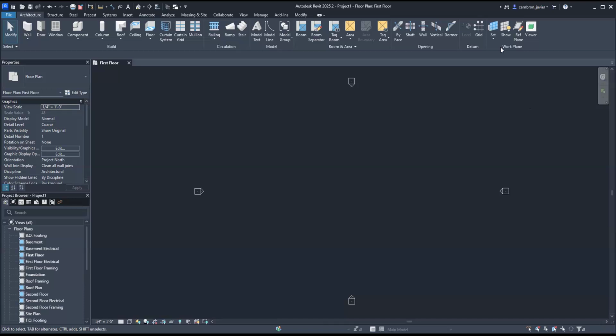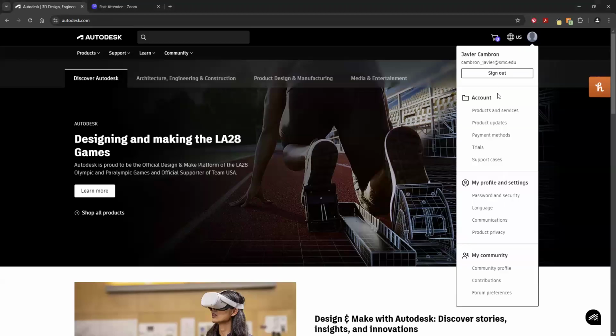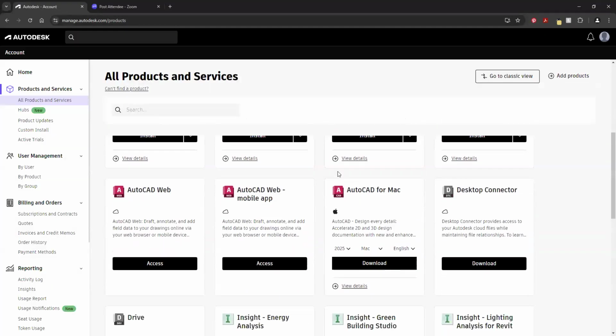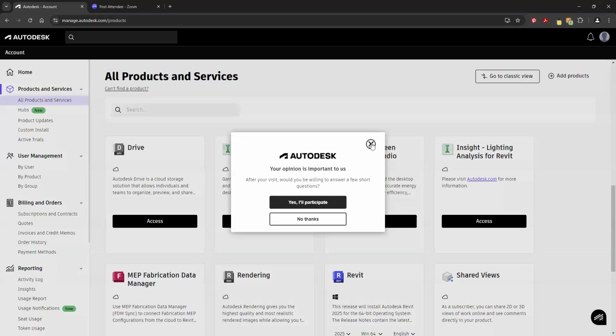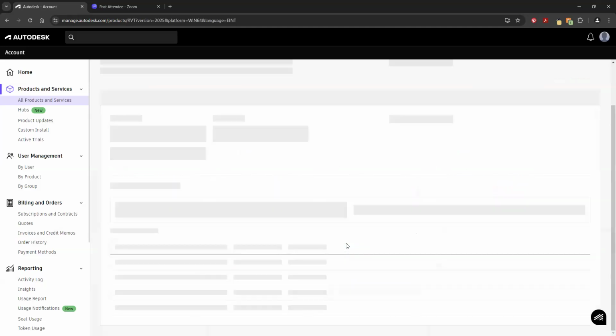All right, so let's go to the Autodesk website. Now at the top right corner, you have to make sure to sign in. You're going to go into your profile right here, and then we're going to come down to products and services, and then we'll scroll down until we find Revit. And instead of installing, we're going to click this button right here where it says View Details.